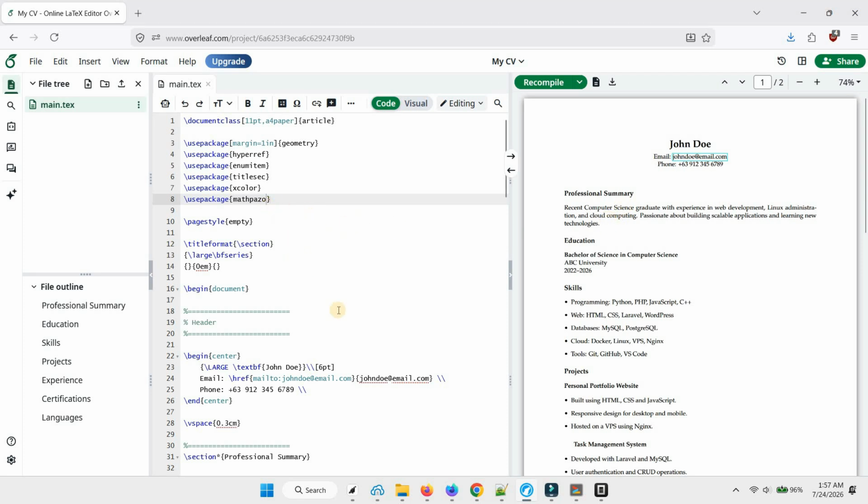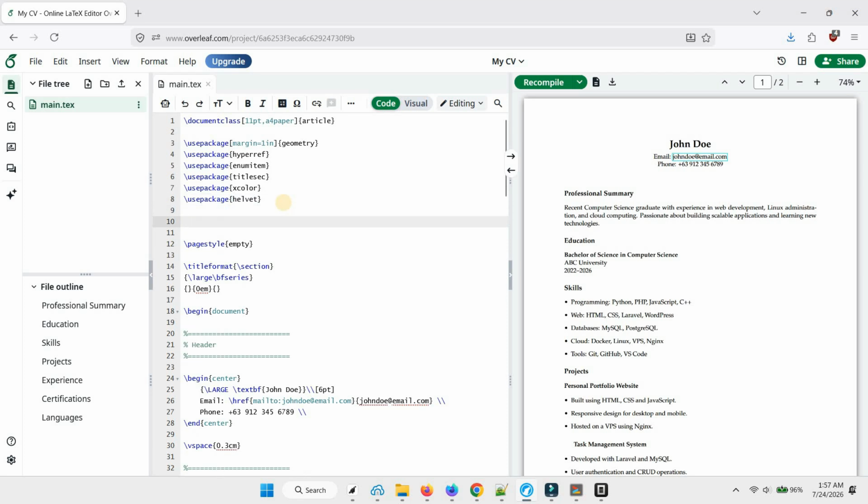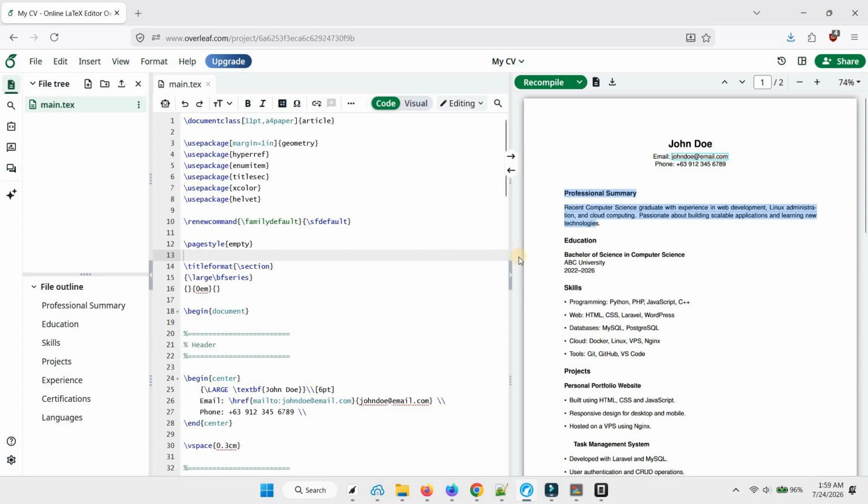And if you want to change it to Helvetica, use helvet. Then add renewcommand. On the first parenthesis, we will use family default. And on the second, it'll be sfdefault. Then recompile. Then you have just changed your font style into Helvetica.